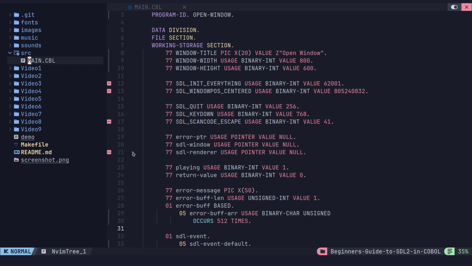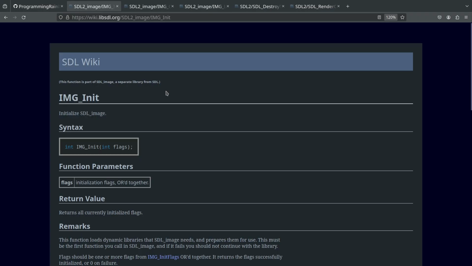So we are going to be doing a couple things in this. We're going to be adding a new module to SDL, which is the SDL Image module. And then we'll be initializing that and shutting it down. We'll be loading an image, freeing that image, and then we will be displaying the image. So as I said, I'm working with the main.cbl file that's in the source directory. And let's look at the first thing that we need here.